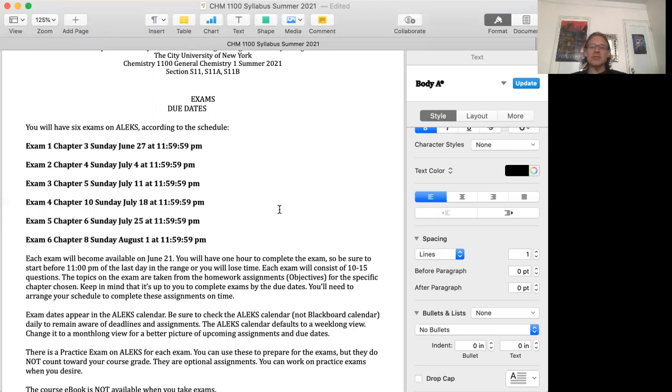Again, they're due at 11:59:59, which means right before midnight of the next day. So if you start at 11:15 p.m., you're going to run out of time at 45 minutes, right? It doesn't give you that full hour. So make sure you get them started before 11 p.m. of the deadline. Okay. Again, each chapter.